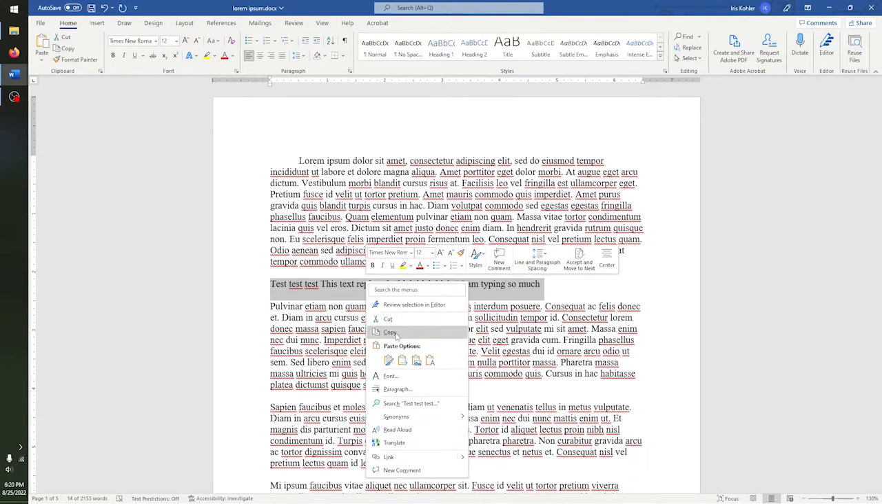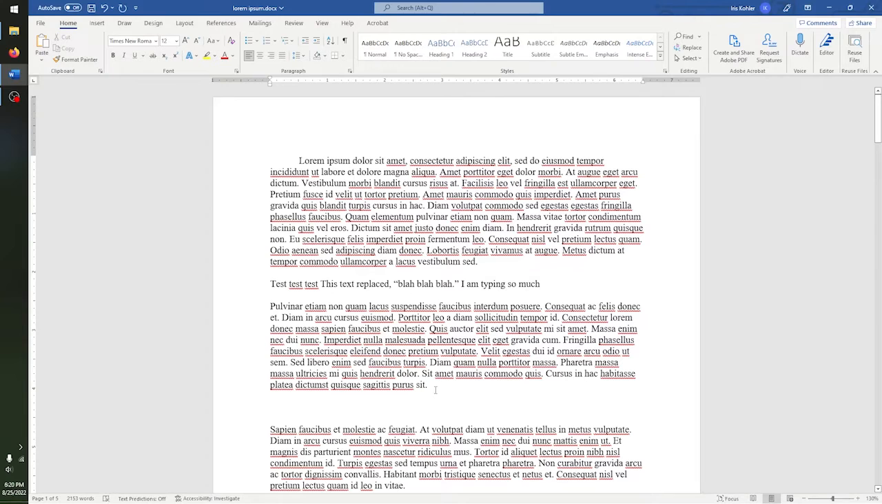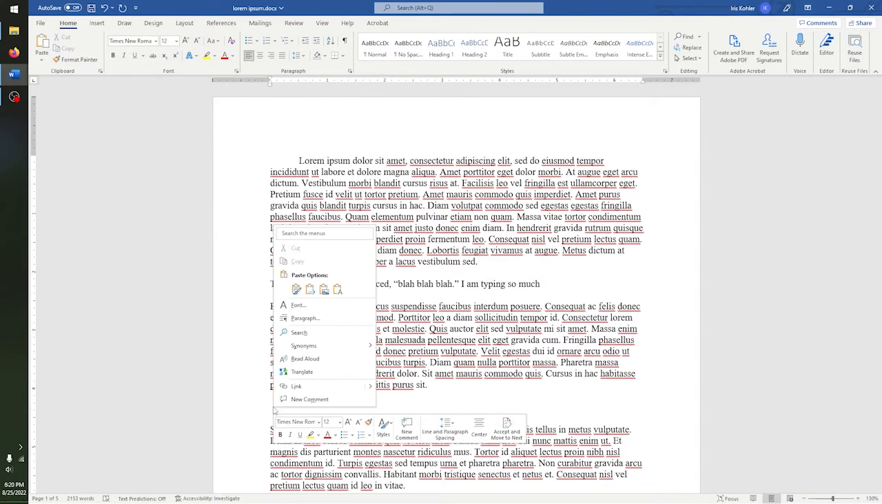What I'm going to do is select copy. Then, because I want to put it between these two paragraphs, let's say I want to make it its own paragraph, I'm going to go to the end of the third paragraph, press enter to create a new paragraph, and then I'll right click again, and you'll have the paste options.